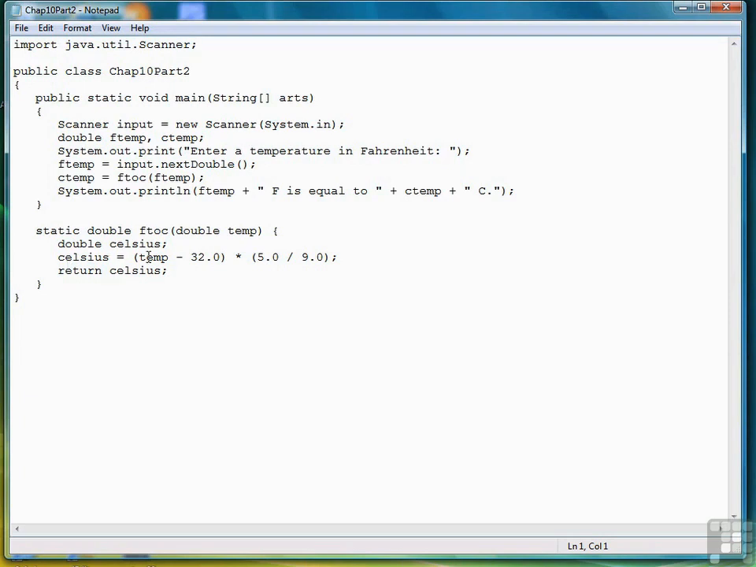Rather than having this code in our main program, we put it down below main. What that does, besides cleaning up our code, is lets the reader of the program decide for themselves whether they want to go through the task of understanding what FtoC does.